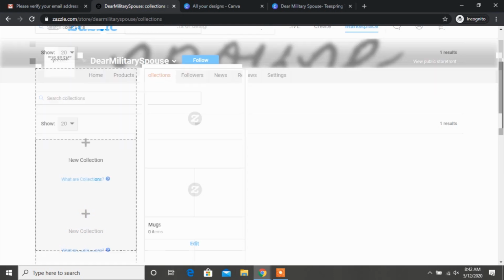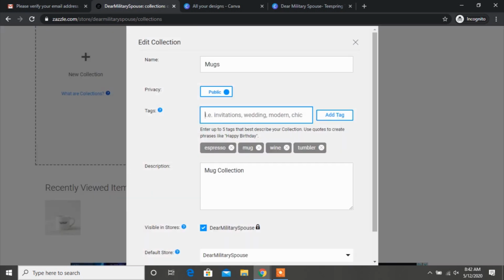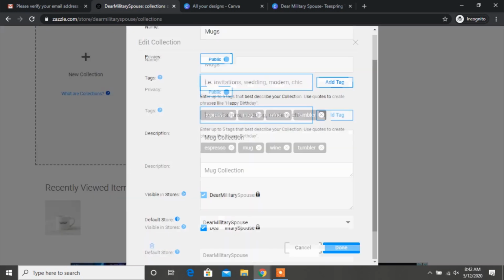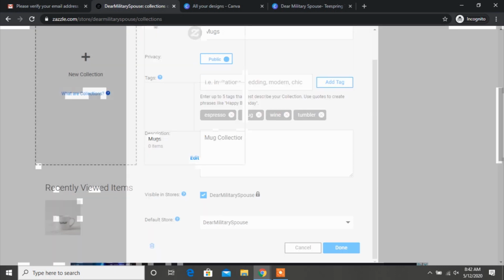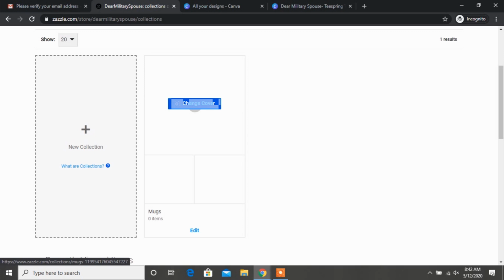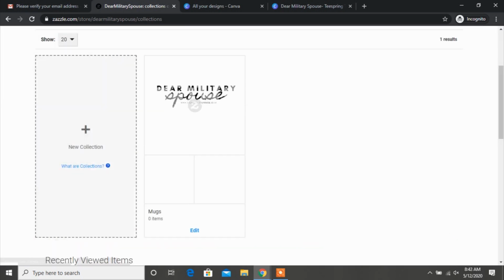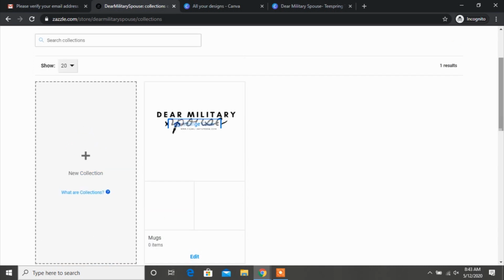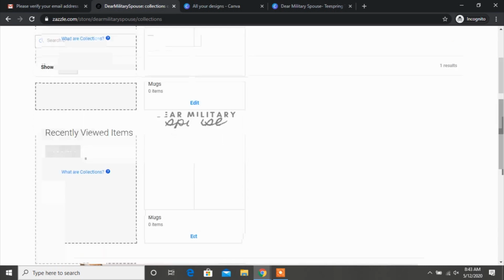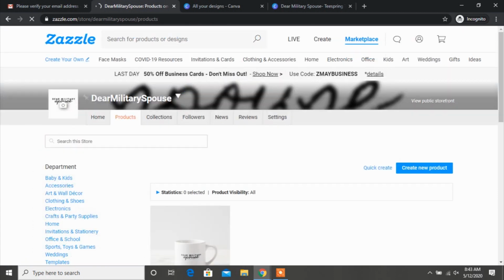So then I have my new collection, and let's see if my products are already there. I think it lets you add your products to it eventually, and then you can change the cover, and the cover could be a mug, but that's up to you. Or you could just put the actual collection name. But once your products are all live, I'm not sure if they'll let you add it to the collection.